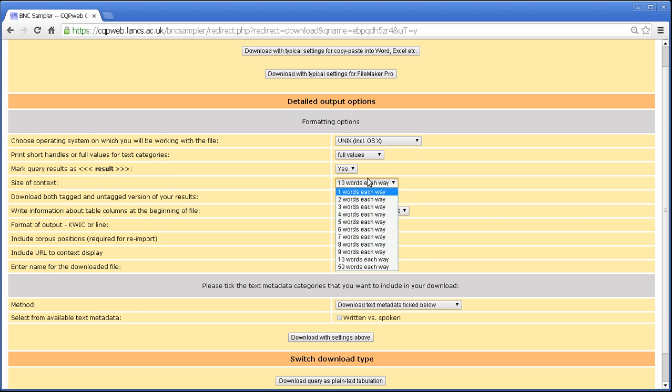This may be limited depending on whether or not there is a limit on how much context you're allowed to see, but you should always see at least 1 to 10. You may see more.